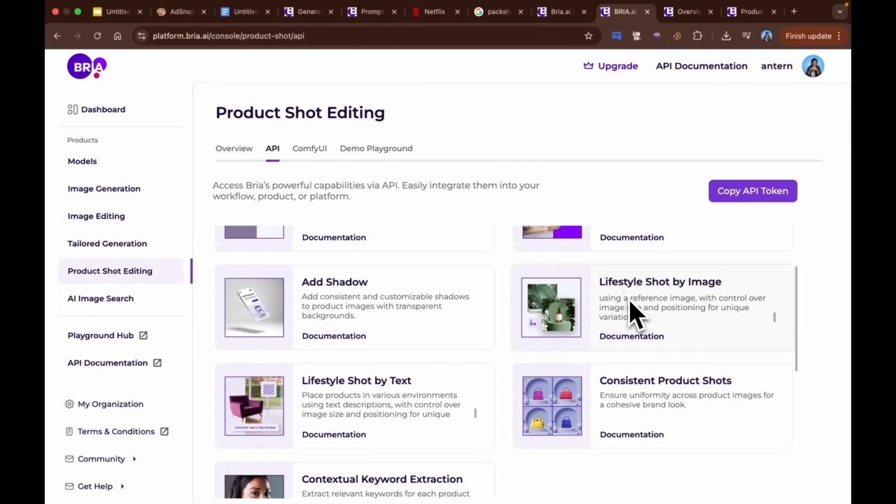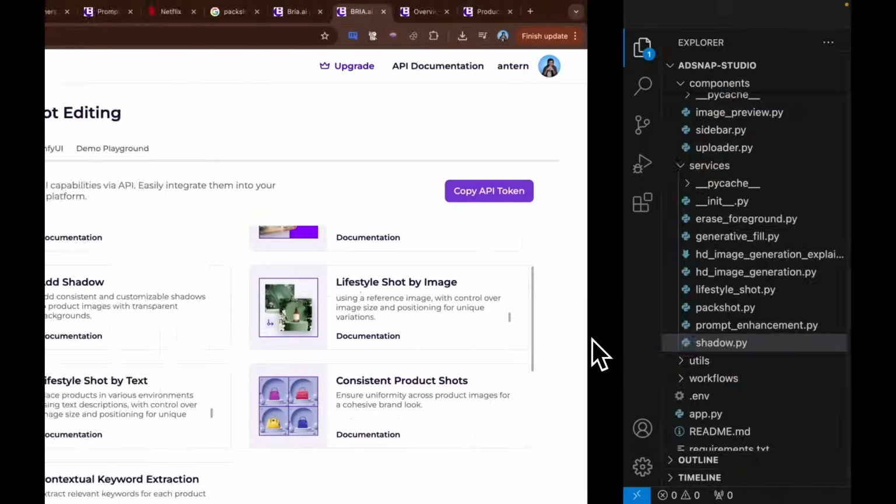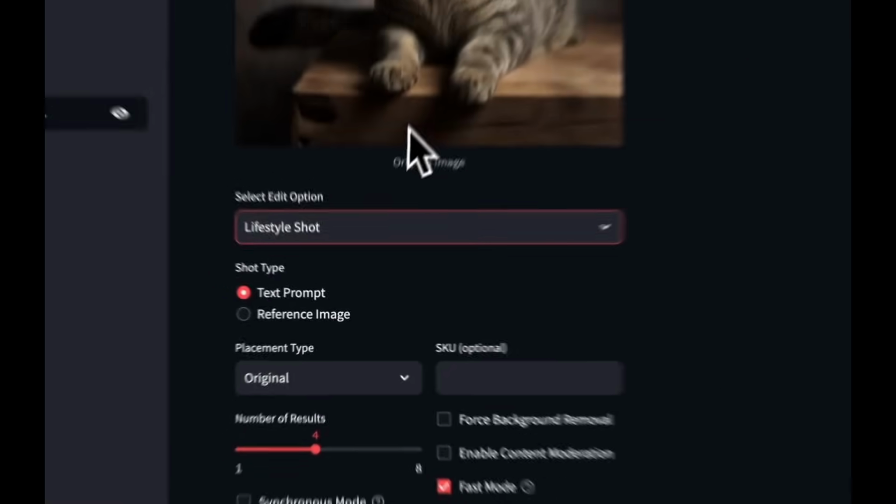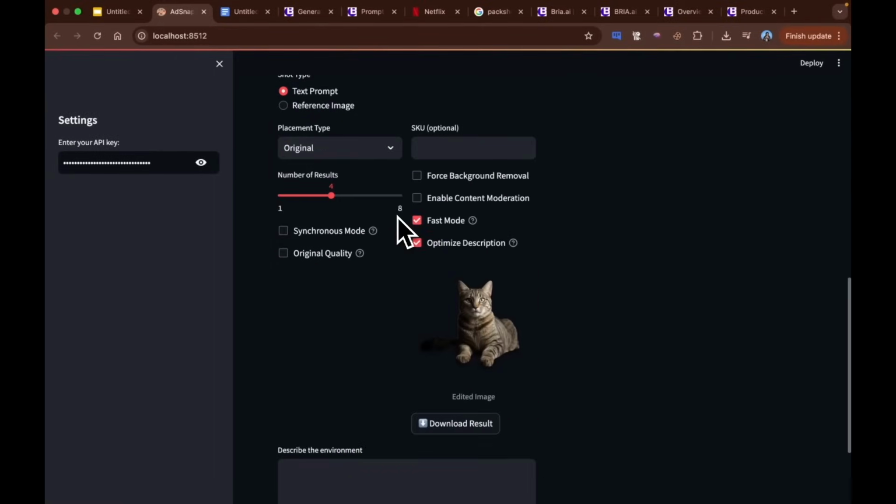Now, you have the lifestyle shot by image, which uses a reference image. You can control the image size and positioning for unique variations in that particular image. Now, what you can do, you can come over here. Let's say that I want to have a lifestyle shot in this particular image which I have uploaded. And this is the edited image, of course.